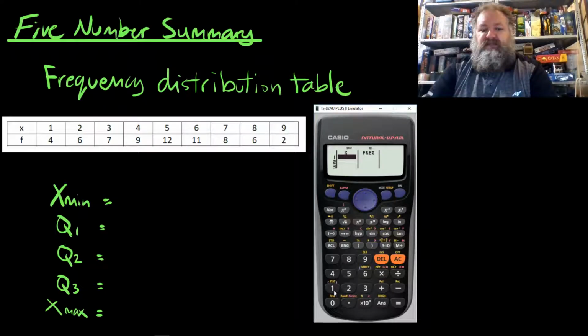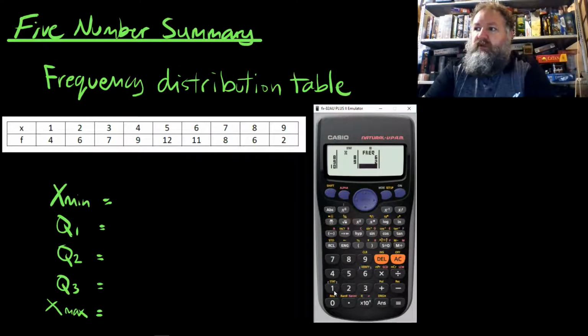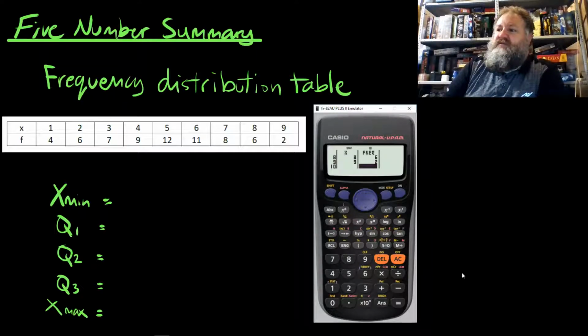So let's put in each of these values and we'll see how we go. So our X values, according to the frequency distribution table that I have on the screen there, I've got 1, hit equals, and then we can do all of these, 2, 3, 4, 5, 6, 7, 8, 9. So we have all 9 of these values, and then I'm going to do the frequency numbers. So the frequency is 4, 6, 7, 9, 12, 11, 8, 6, and 2. All right, I have all of my values in. To lock those into the calculator, you press this AC, which keeps it in its memory.